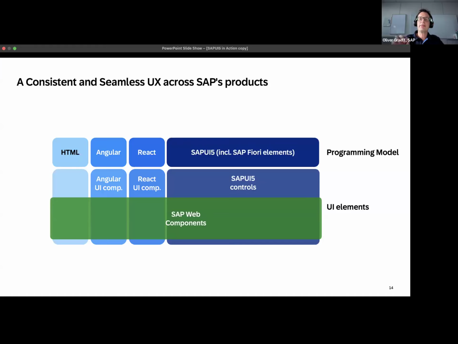And this means there's a single strategic layer or technology to develop UI elements in SAP, which can be used anywhere in SAP UI5 or in other technologies like Angular or React. So SAP UI5 will continue, SAP UI5 controls will continue, the programming model continues, there's no change to that, but new UI elements, or most of the new UI elements, we plan to develop as web components. You can use them in any technology.